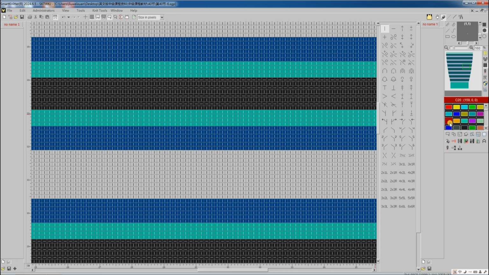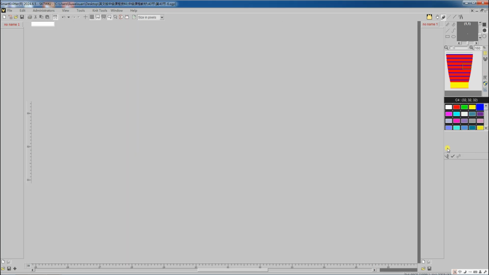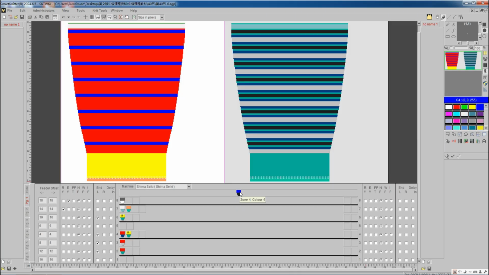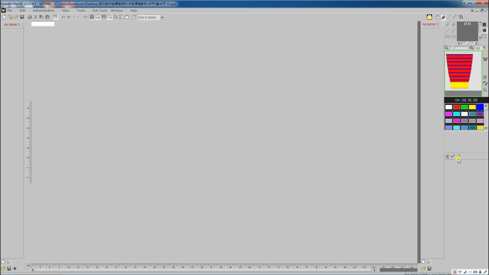Select the entire stripe area, use the Change Color tool and change color 27 into another color in the palette. We are changing it into color 4 in this example. In the feeder setup, we can see the 4th color feeder has appeared. Drag the feeder chip to the appropriate slot. Translate again, and now the panel is knitting in 4 colors.